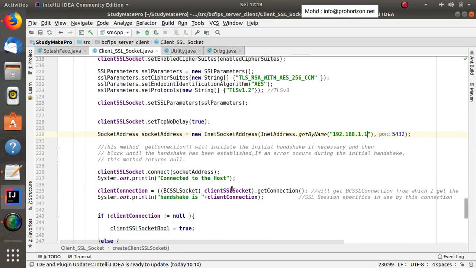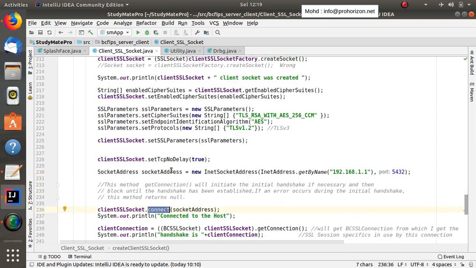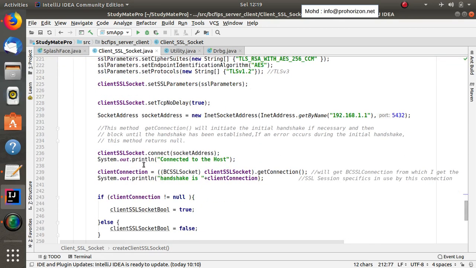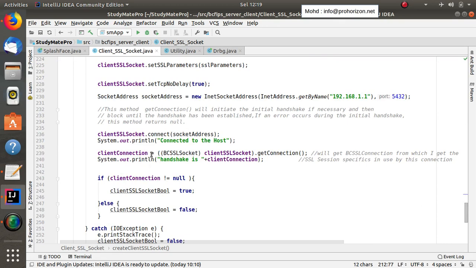Now the connection process and the handshake process consists of a few steps. One of the steps is that you call the client SSL socket and explicitly call the connect method. This method will explicitly connect your client to your server. You remember when we said that create socket is just creating the socket, it will not connect to the server. Here we are using this method to explicitly tell the socket to connect to the server.